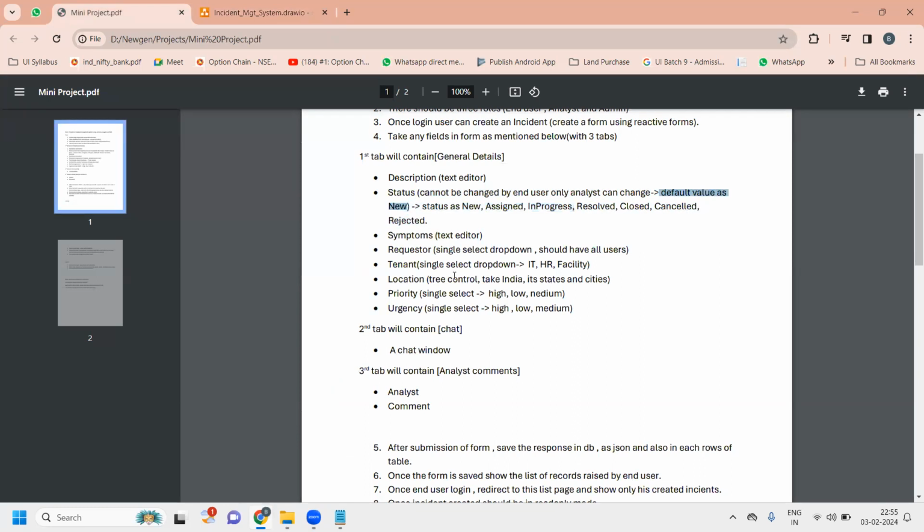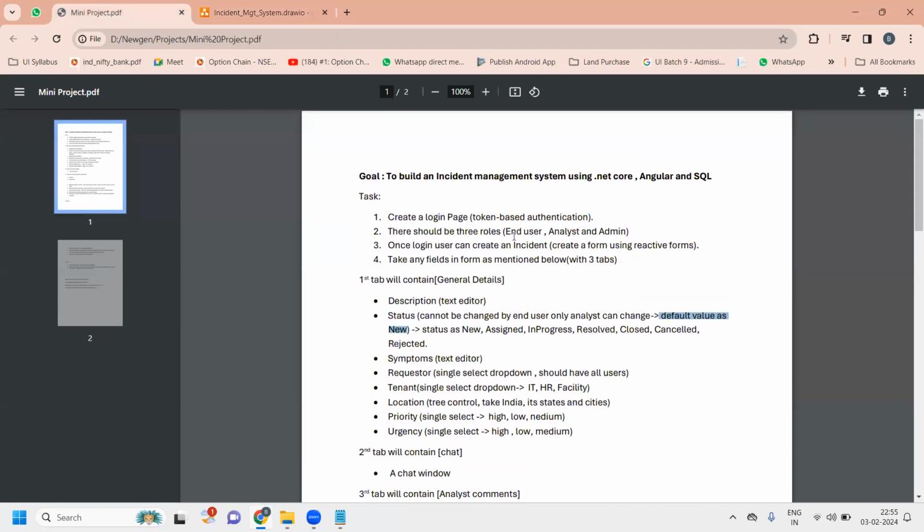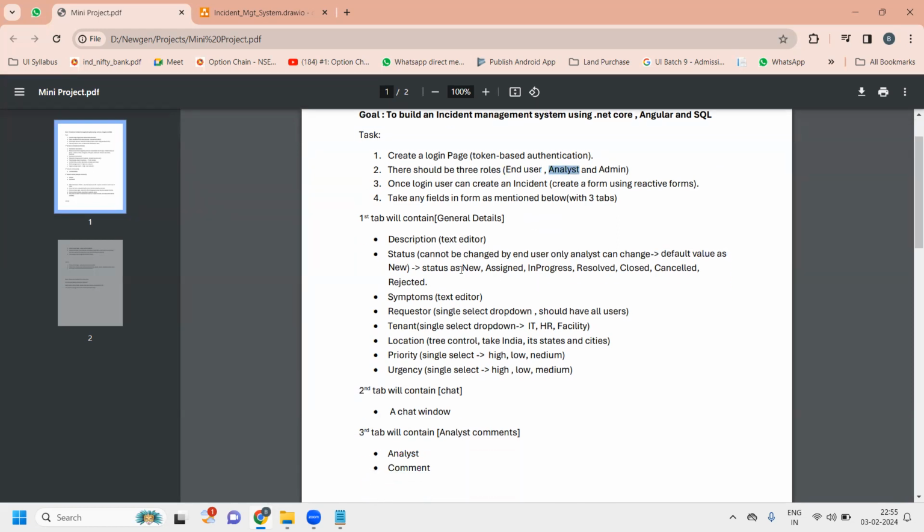Okay, so let's understand the role first. There are three roles: end user, analyst, and admin. So I think so. End user can raise the incident. Analyst can basically work on that incident. Okay, and admin can monitor the activities.